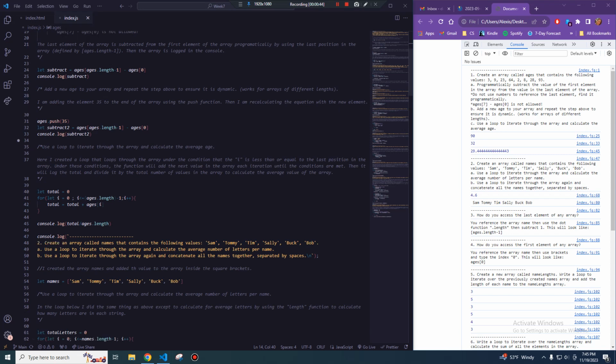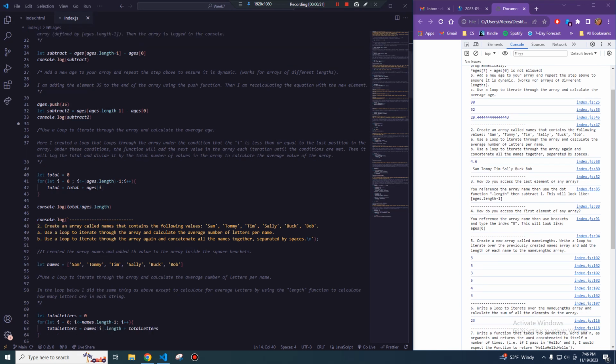This next one, I'm pushing the value of 35 to the end of the ages array, and doing another subtraction, producing this value.